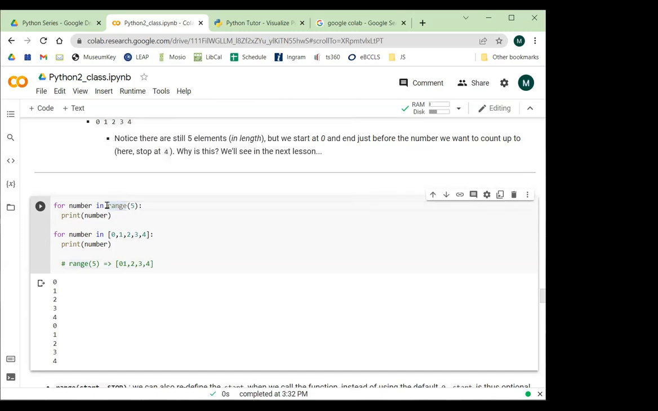Because what's happening is when we run Python code, right to left, we do range 5. It gets swapped out with its actual output value, which is this. And then it loops that list one item at a time. Okay. Yeah, it's a little confusing in the beginning, getting used to this. But just stick with it. It'll make sense eventually.